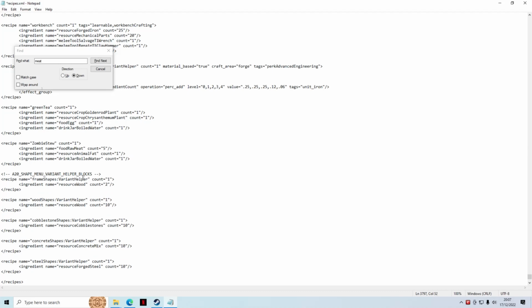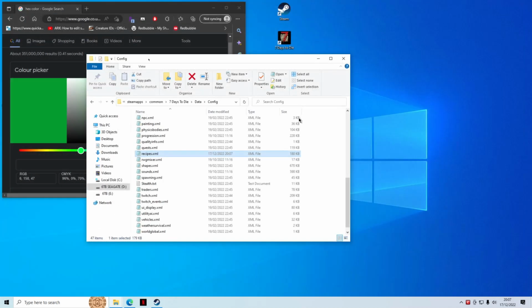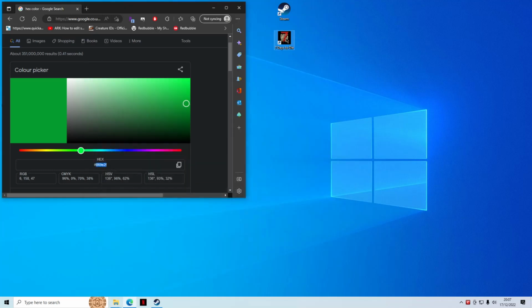Just there like that, and we'll just leave it at that for now, but you can put as much as you want there and as little as you want, and you can change the amounts of how many here. So let's just say 1 meat, 1 animal fat and 1 boiled water. So we've got the name, zombie stew, that's all correct. So we just hit file, save, cross this off, open up the game.